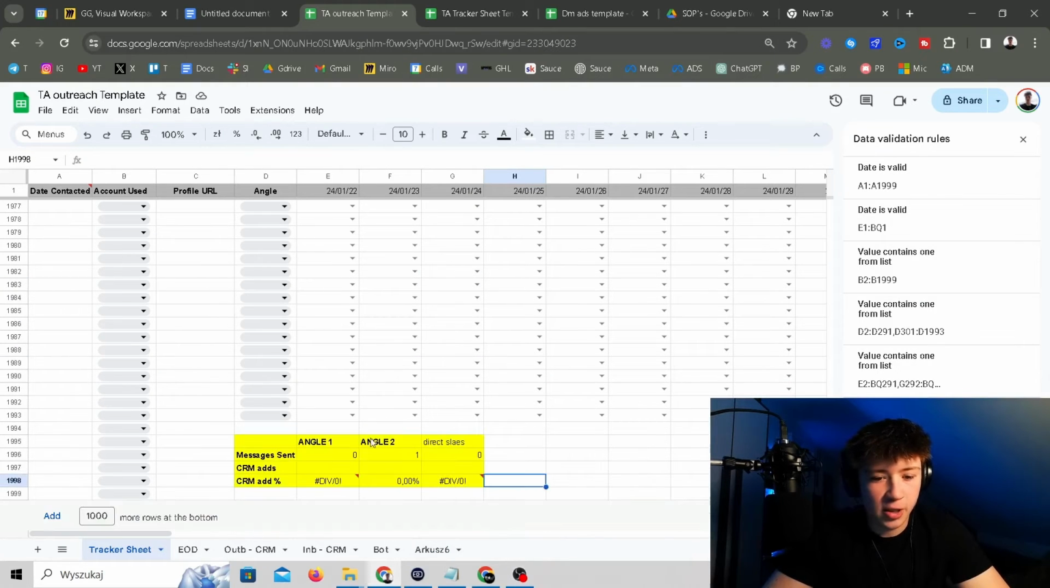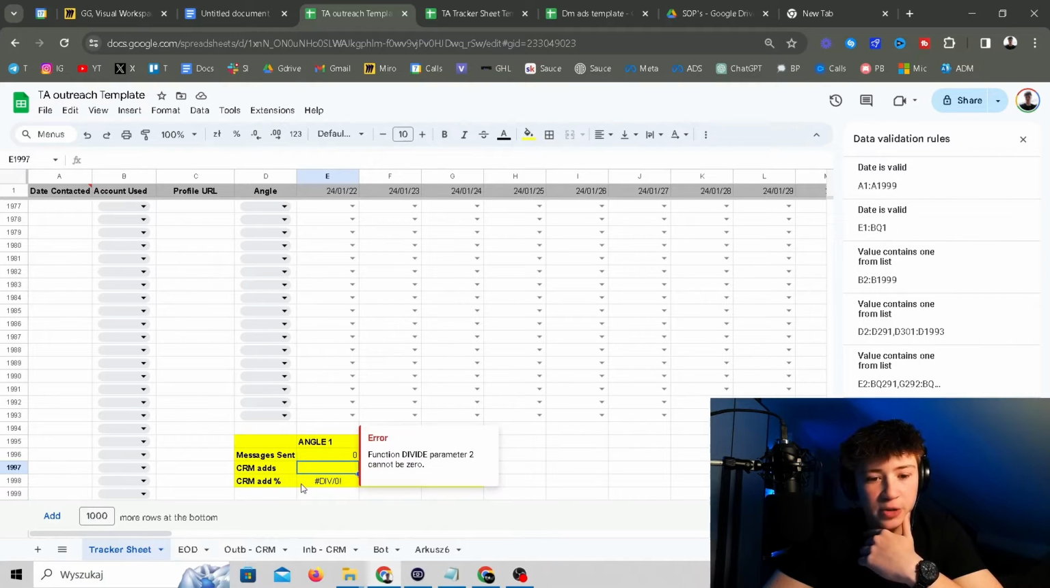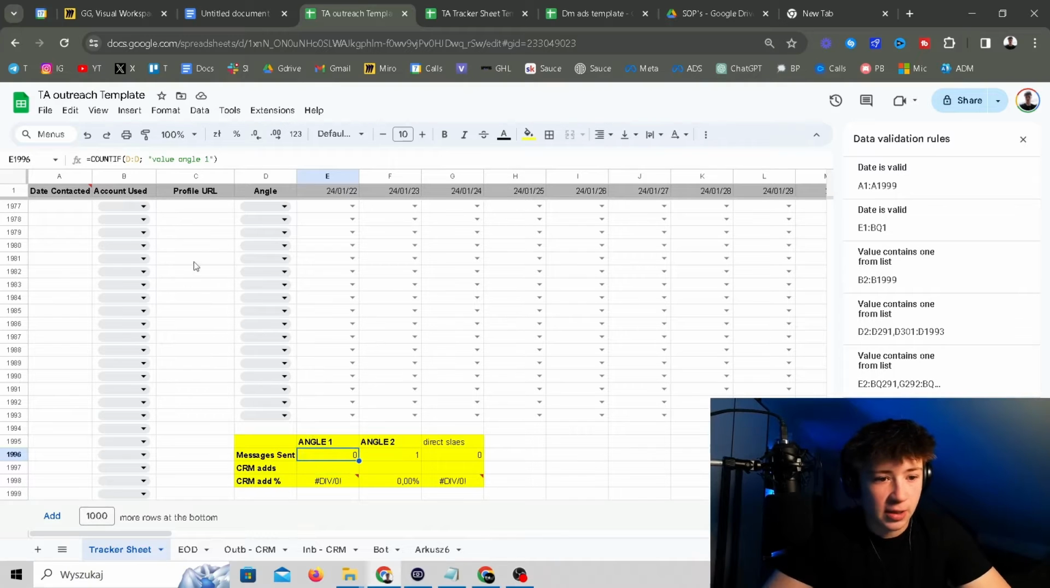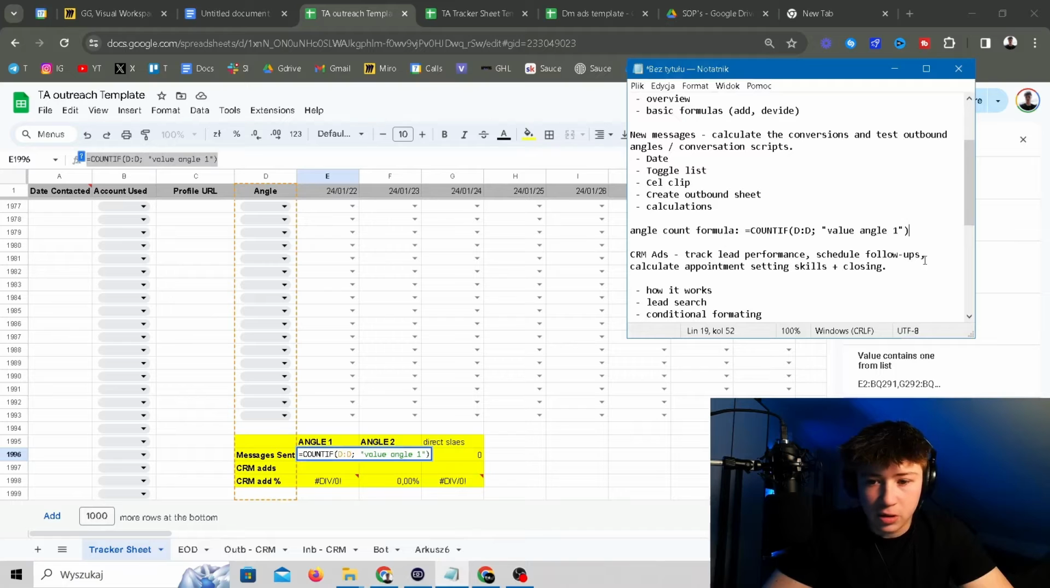Now, how do we actually leverage some calculations to get some stuff automated for us? In order to track different kinds of angles, we have one formula, which, as you can see, counts all the messages sent in this tracking sheet. It also divides the messages sent by the CRM ads, so we actually have a CRM ad percentage. The formula that allows us to do this is this formula. You can copy it. It will also be in this doc, and I have it scripted in the script of this video.